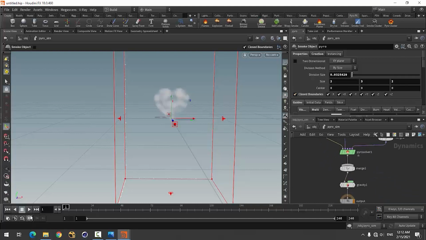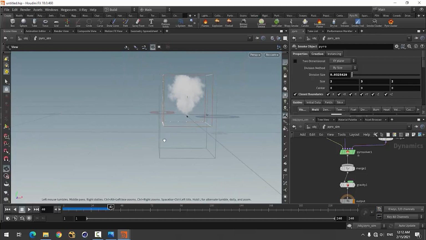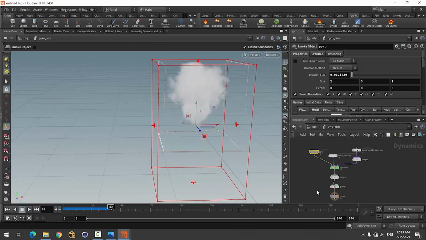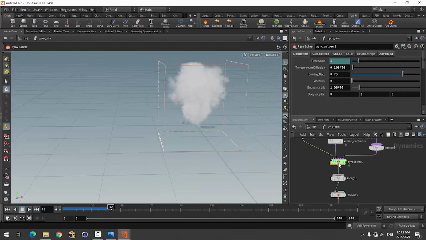If you run this default simulation, the smoke will go up, and it is very turbulent or a different kind of situation. So we'll set up some values. So go to this pyro solver and just give it 1 buoyancy.